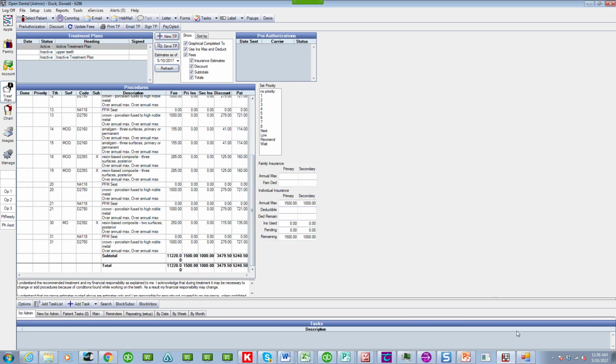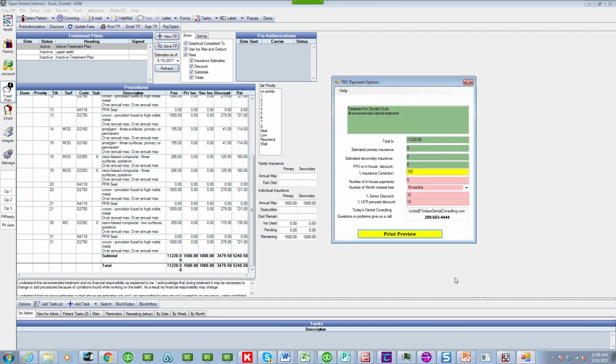Okay, so that is payment options. Donald Duck is all happy now. He's going to have the treatment done. He's going to pay $500 at each of those appointments or whatever it was. And that kind of wraps it up.